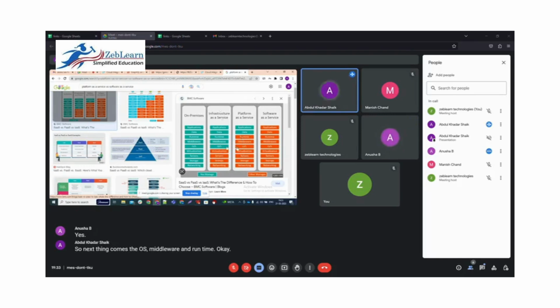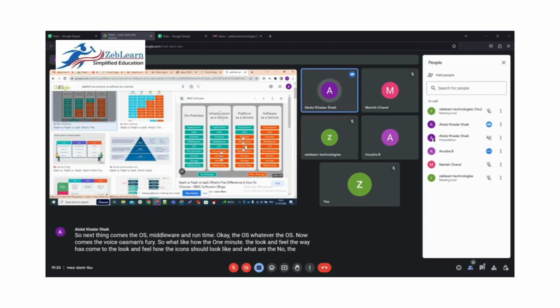Now comes the OS. The OS comes with the look and feel, how the icons should look, and the backend coding. All of that will be maintained here. And what you have to do is the data and application part, which only depends upon you.